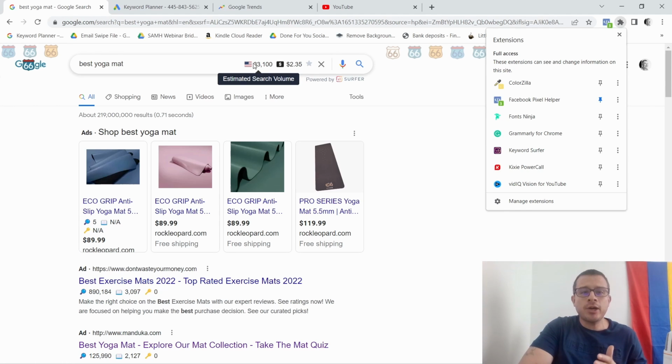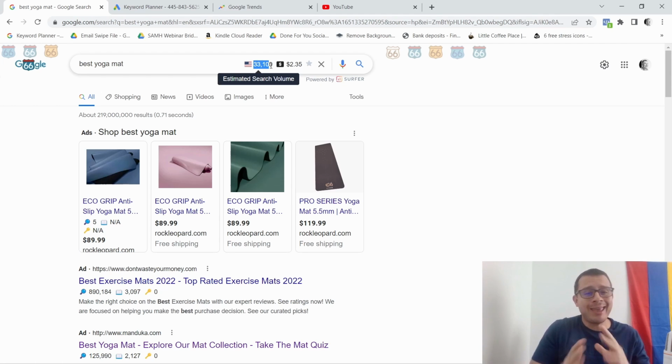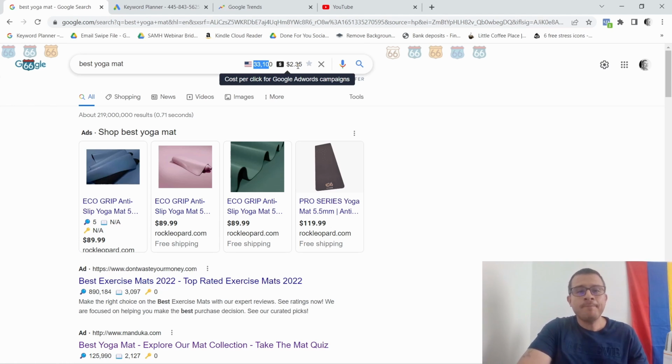As you can see right here, this particular keyword, best yoga mat, gets about 33,000 searches per month. Again, this is an estimated number. It's not an exact number. And as you can see, it also gives you the cost per click, right? So if you're going to be running some Google AdWords campaigns, that's more or less how much it would cost you to start ranking at the top of the page. All right. So best yoga mat, as you can see, is getting a lot of searches per month.